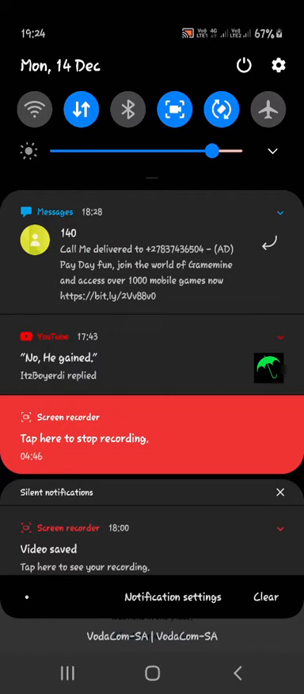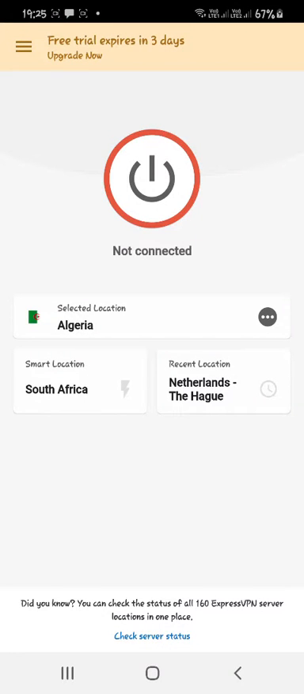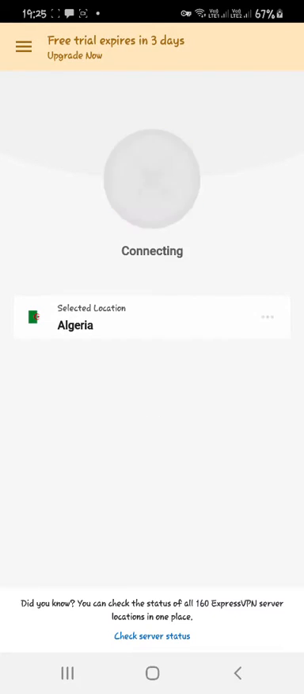Quickly, you can do it on your mobile data, or you can do it on your Wi-Fi, but I do it on my Wi-Fi because where I stay my mobile Vodacom service is very weak. So I've got an LTE router with a Telkom SIM card in it that works much better. So you see there I am connected to my Wi-Fi. Now once you are connected to your Wi-Fi, you choose Algeria and you connect.